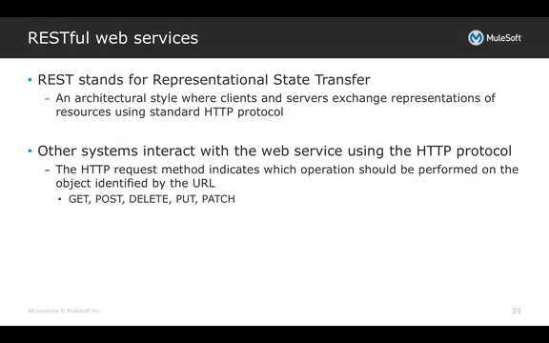Now, REST, again, stands for Representational State Transfer. Now, this is just a fancy way of saying that we're taking the architectural style where clients and servers exchange representations of resources, effectively using standard HTTP that we're used to using for lots of things, like accessing web pages. Other systems interact with web services through the HTTP protocol. The HTTP request method indicates what operation should be performed on the object identified by the URL. So we'll talk more about these methods like get, post, delete, put, and patch, and how these HTTP methods impact the meaning of your REST request.